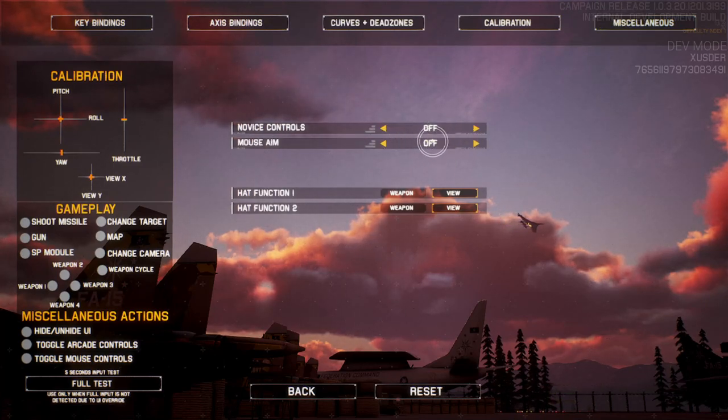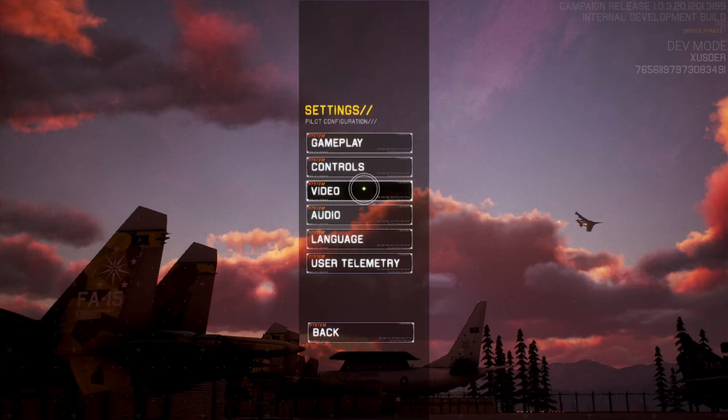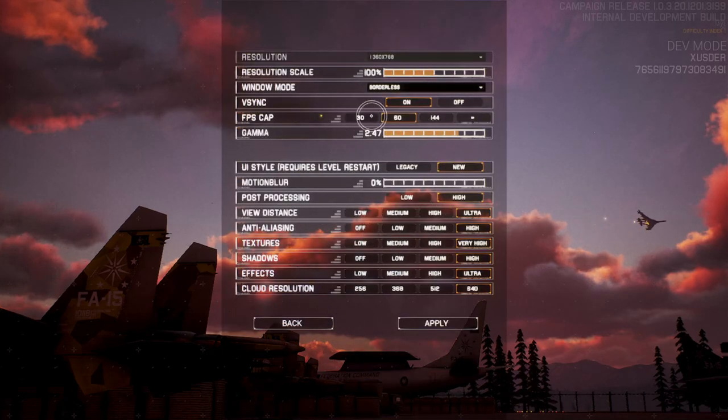Oh, they have a mouse aim feature if you're playing with a mouse and keyboard. But yeah, this game is seriously very, very accessible to the player. So if you want to customize things, like I just did during the whole mission there, you can do so.